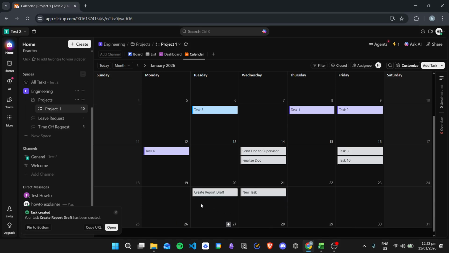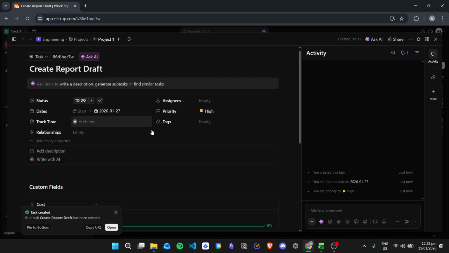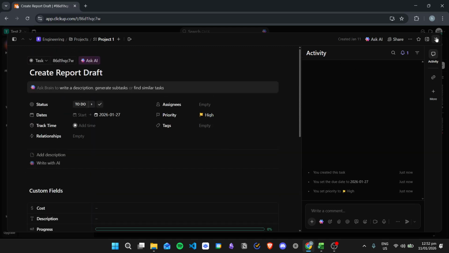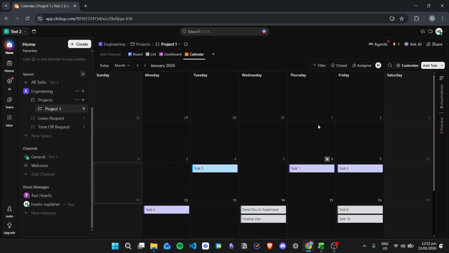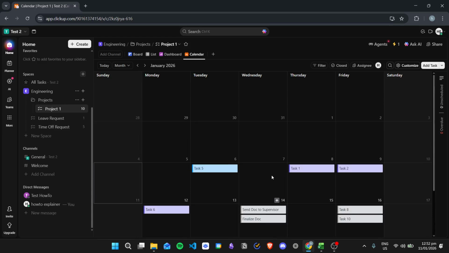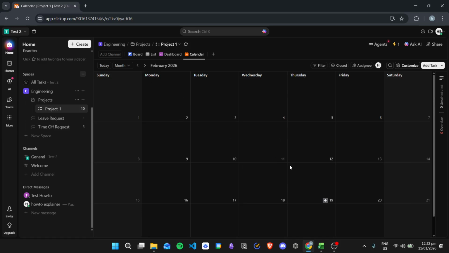And then as you can see, the task is now created right here, and you can go ahead and click that task so that you can see more details. And then that is it. This is a very useful view so that you can see the timeline of your tasks. What you can also do is go to the different months of the year so that you can plan your tasks in advance.